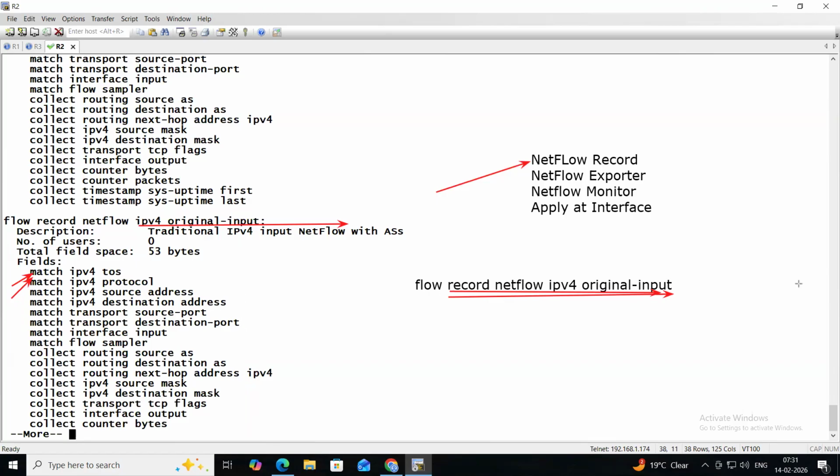So what I mean is, I told you there are a total of 4 steps you need to do. The first step is to create a NetFlow record, and your router already has that record with the name record NetFlow IPv4 original input. This record is already there. So why should I unnecessarily create a new record with manual effort? Guys, are you getting my point?